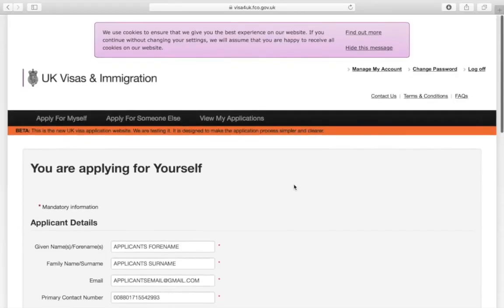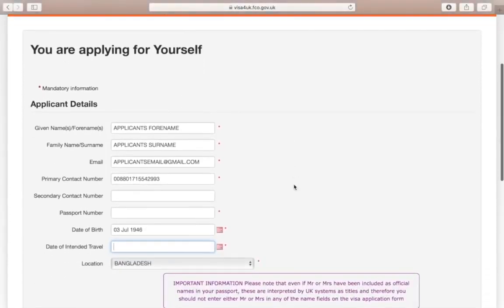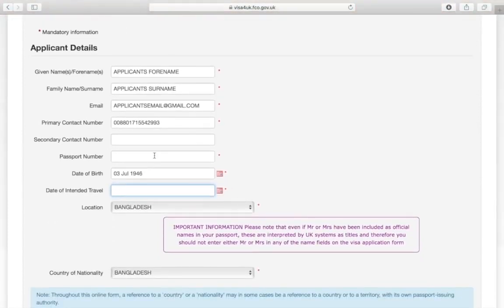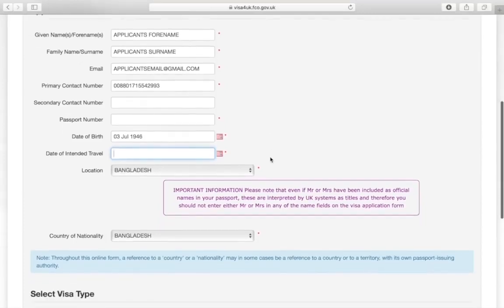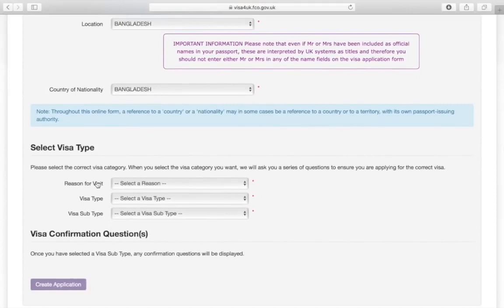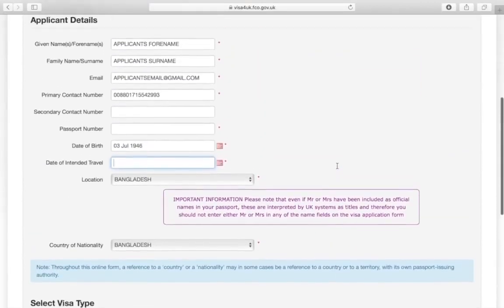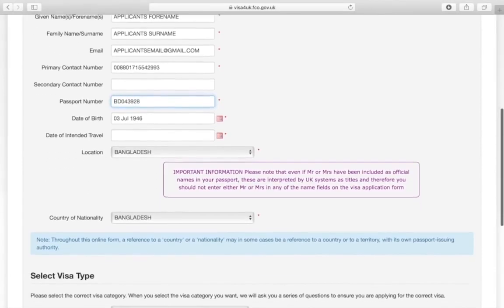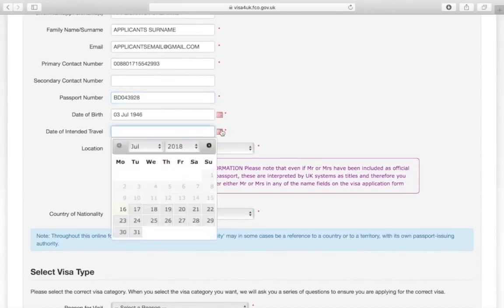Okay, so then it takes us to this page, and as you can see, some of the fields have already been filled out from the information that we gave when we registered. So the ones that you need to fill out would be the passport number, your intended date to travel, and also this section down here, the type of visa. So let's go back up and fill those out. So the passport number, Bangladeshi passport numbers always start BD, and then we'll just make one up, so BD 043928. And then intended date of travel.